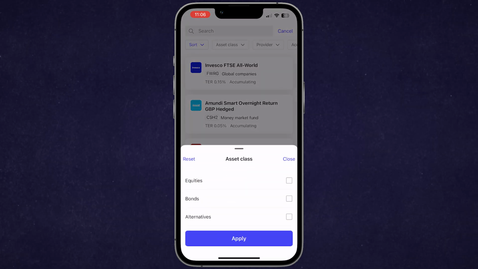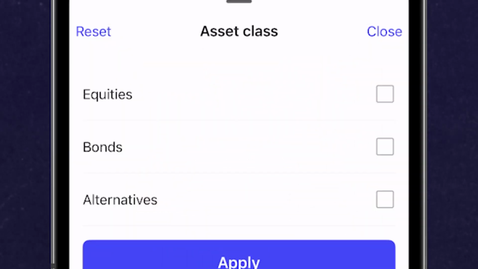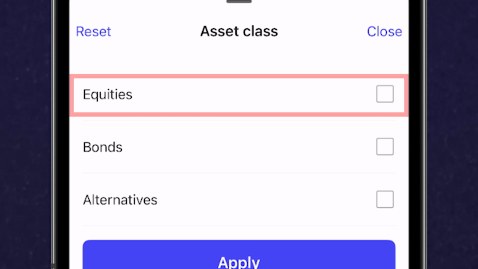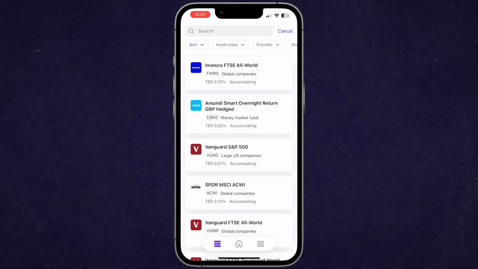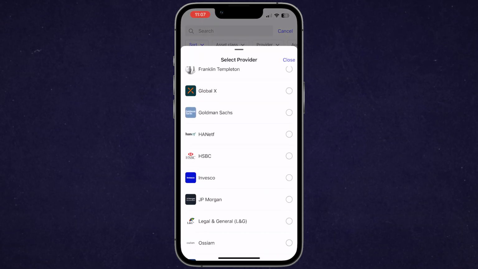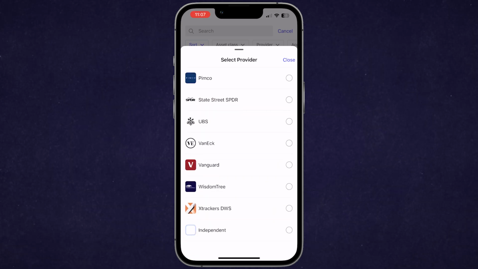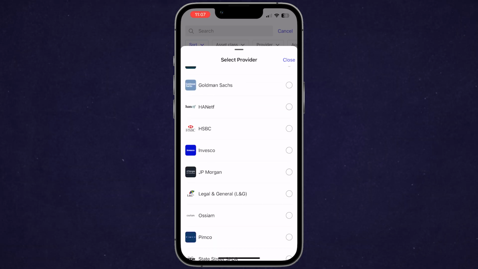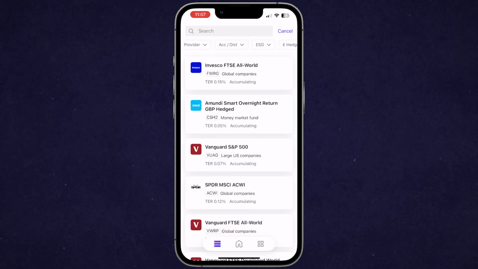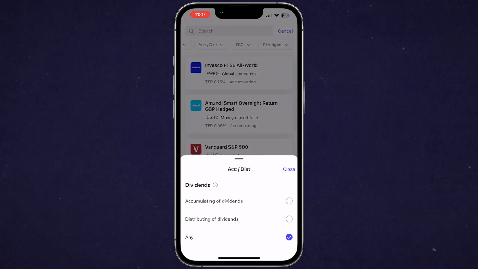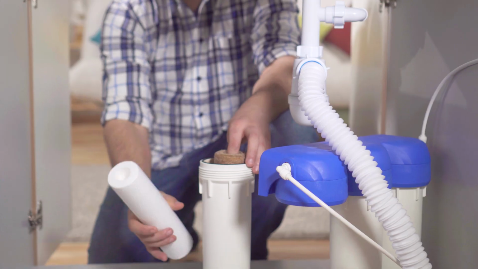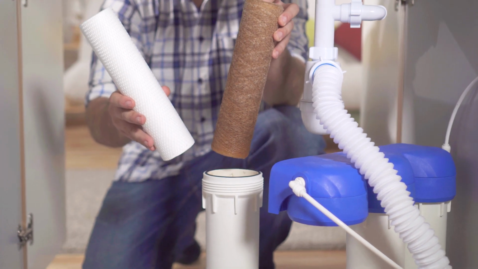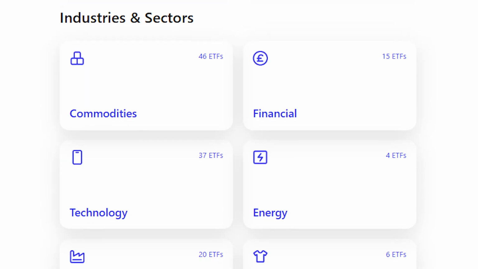You can use the Asset Class filter to only look at certain types of assets. So if you only wanted to invest into ETFs that focused on shares, you have that option. But you can also filter by bonds and alternatives like commodities as well. If you only like investing into funds issued by certain providers, then the provider filter allows you to select as many or as few providers as you'd like, so you only see funds that they offer. And under the More tab, you can find things like accumulating versus distributing filters, currency hedged options, ESG funds, and more. However, there is a completely different way to filter as well, using the collections and industries and sectors options.